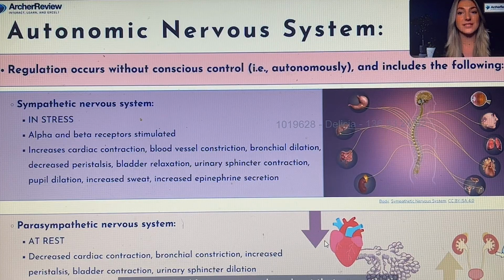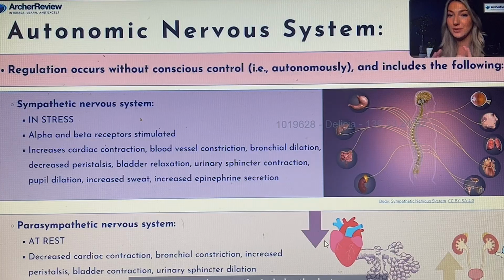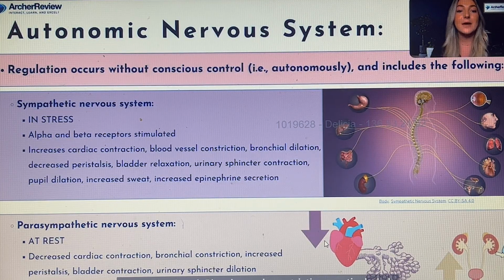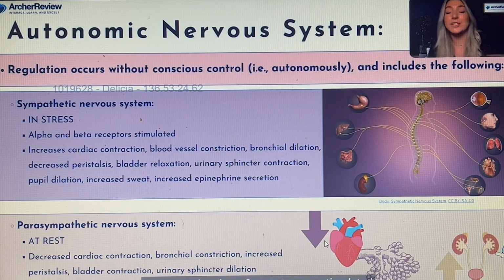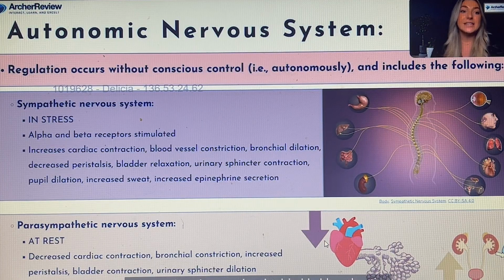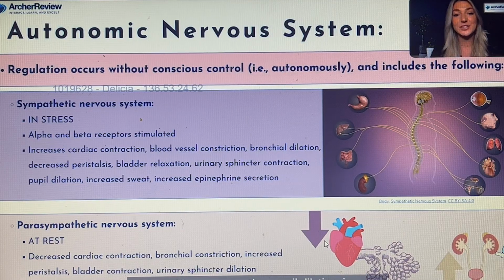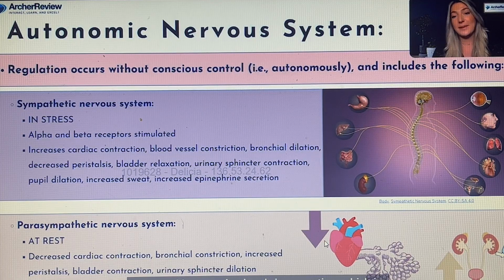Main things to remember about that sympathetic nervous system is that alpha and beta receptors are stimulated. Once those are stimulated, it causes increased cardiac contraction, particularly by the beta receptors being stimulated, blood vessel constriction, particularly by those alpha receptors being stimulated, bronchial dilation, those are when beta 2 receptors are stimulated, decreased peristalsis, bladder relaxation, urinary sphincter contraction, pupil dilation, increased sweat, and increased epinephrine secretion, which is a steroid out of our adrenal glands.